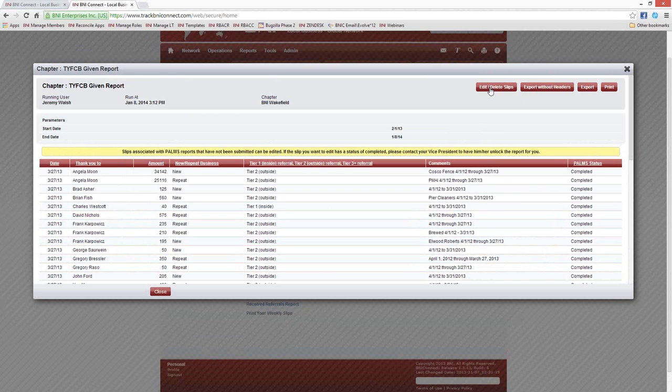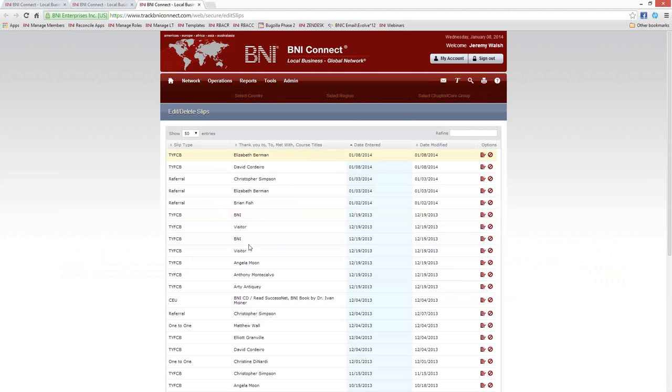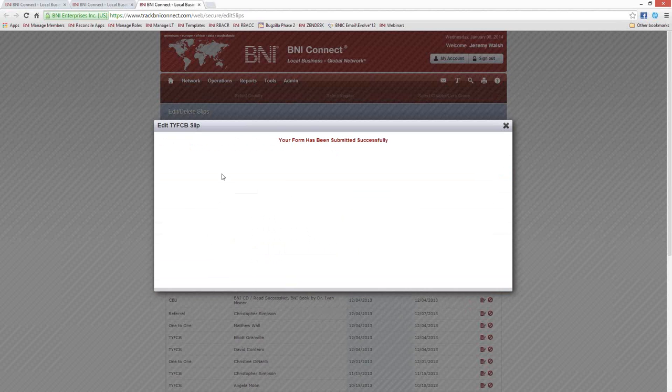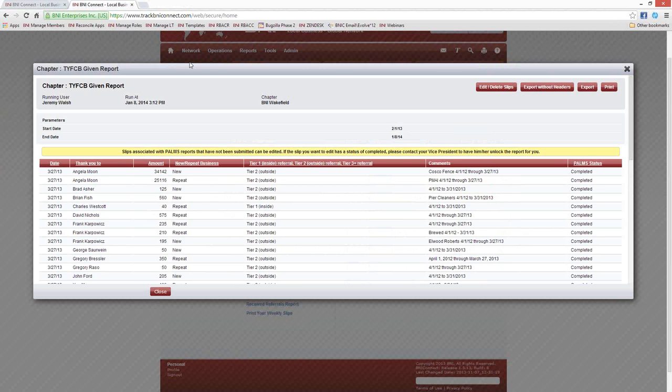At the top of the form here, I can click on Edit, Delete Slips. So if I click that, that's going to open up a new window here. And these are all the slips that are still in draft mode that I can go ahead and edit. So I see the slip here for Elizabeth Berman for Thank You for Closed Business that I entered today. And let's say I need to correct that. I can click on Edit, add my 0, and click Submit. And now this has been corrected to $2,500 instead of $250. I can now close this tab.